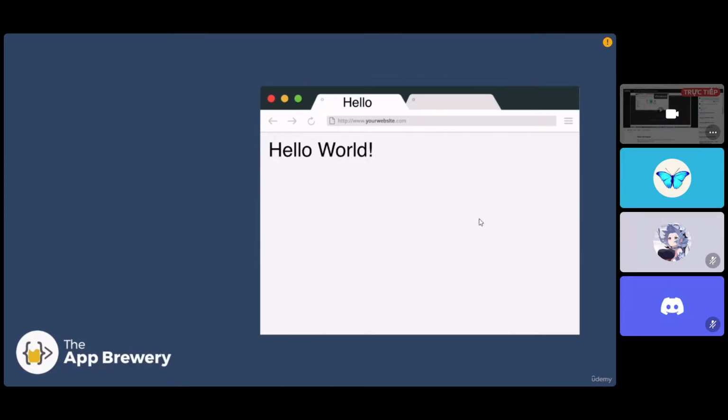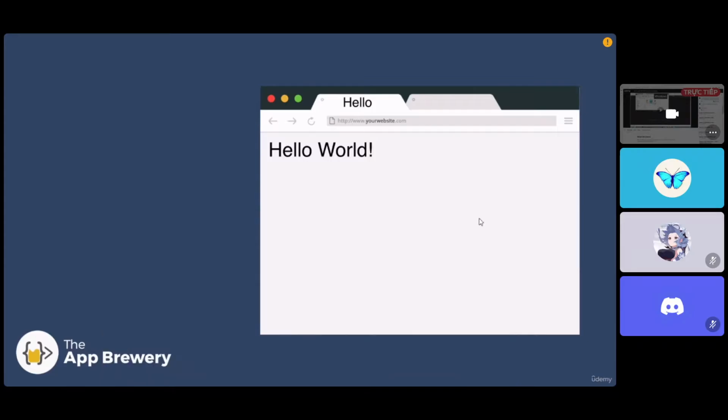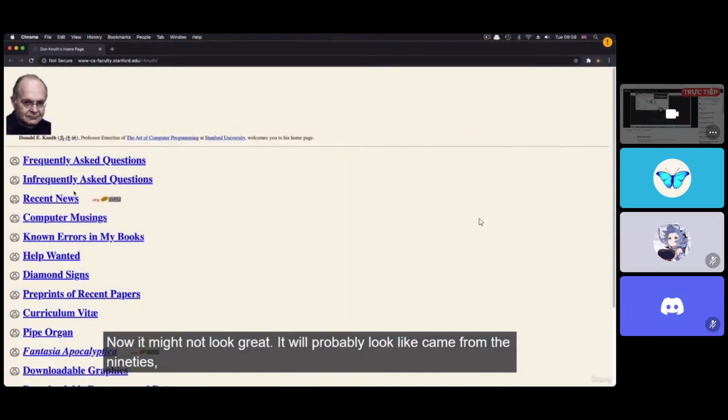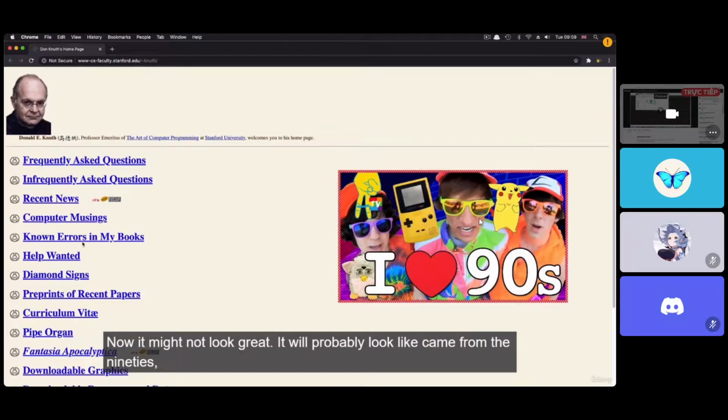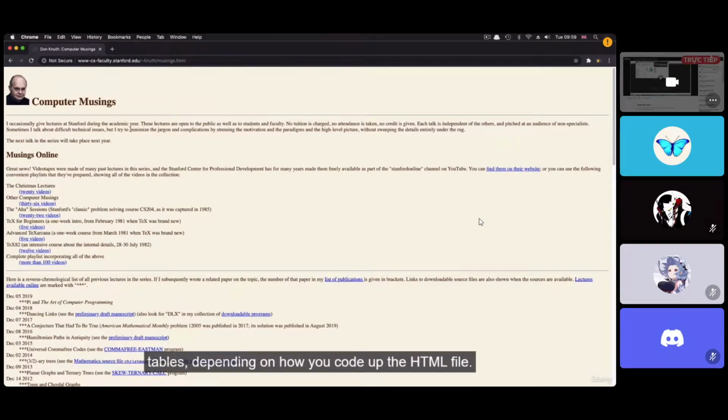Foundation of all websites. So, for example, you won't see websites that are created using just a CSS file or just a JavaScript file, but you can create websites using just an HTML file. Now, it might not look great. It'll probably look like it came from the 90s, but it does enable your website to display text or various elements such as images or forms or tables, depending on how you code up the HTML file.